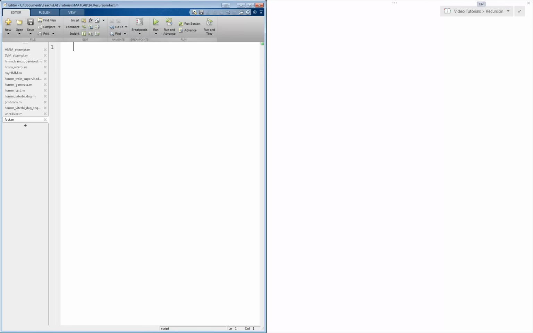The way this will look in MATLAB is as follows. We first define the function y equals fact of x. We have an input x and an output y. Then we simply call the factorial function on itself with a smaller input. Something like y is equal to x times fact of x minus 1.